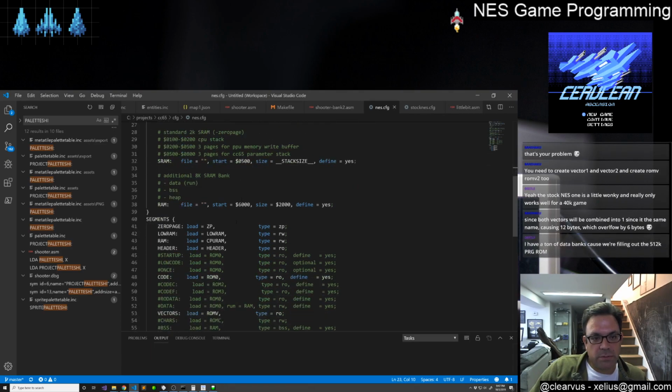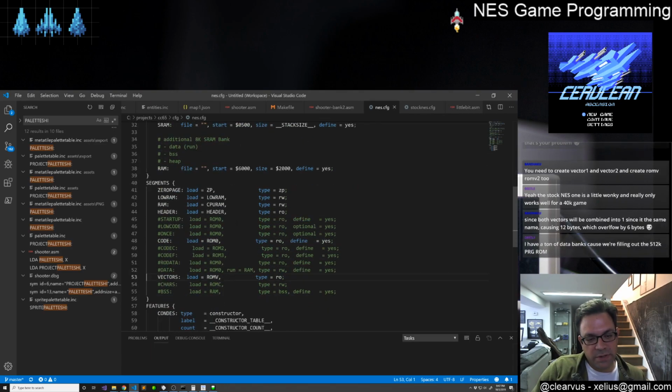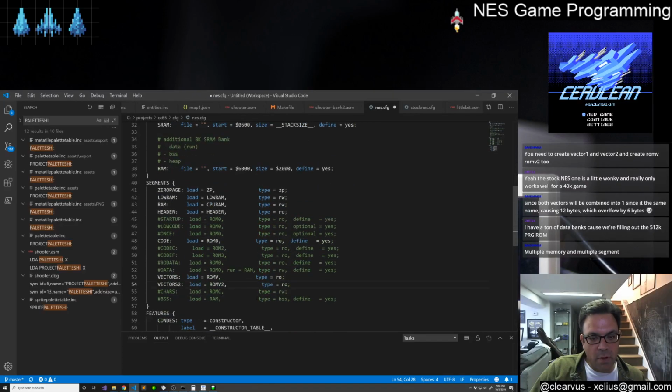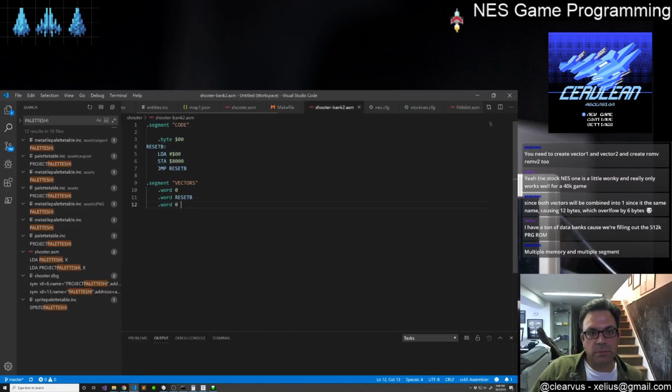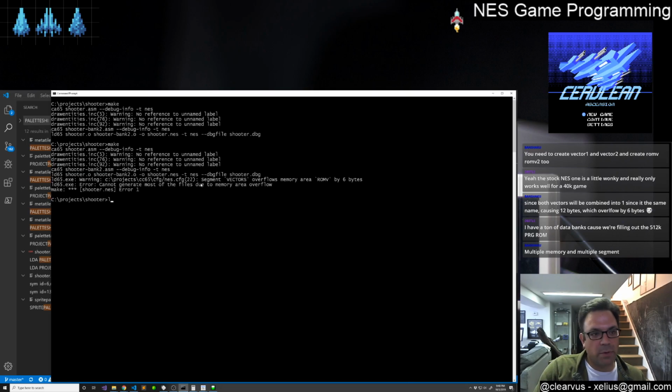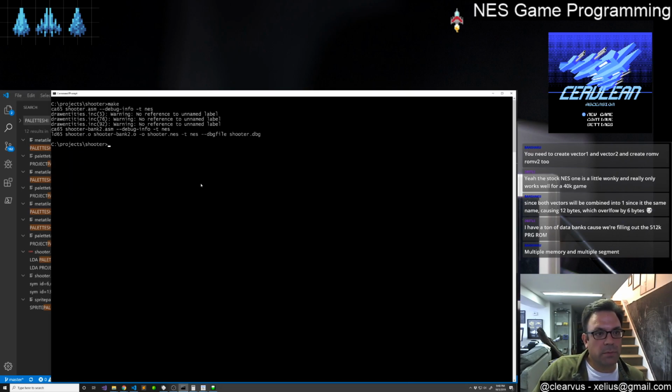Doing it in a similar way to how I've been doing it here, forgetting about the actual code issue right now, we have ROM-V and ROM-V2 and vectors 2. And I can do this, and then we're saying, okay, so that'll make the problem go away. Okay, it does. I have a ton of data banks because we're filling out the 512. Okay.